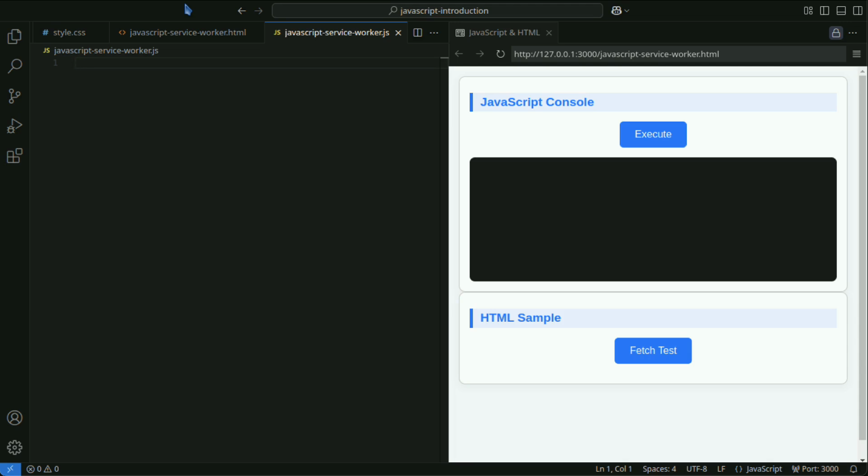This time, we'll cover Service Worker in JavaScript. We will explain step by step from the basics of Service Worker to practical cache control. Enabling subtitles will make the code descriptions easier to understand.